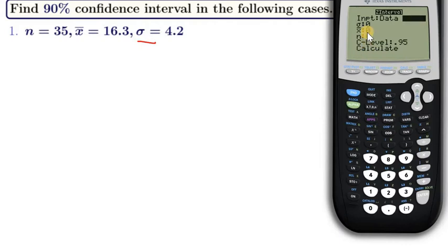So now here you'll be entering all the data that you have. So in this case, our sigma is 4.2. Our X bar is 16.3. Our N here is 35. And our confidence level here is 0.9. Then hit enter, then hit enter. So this is what we got for a confidence interval using calculator.